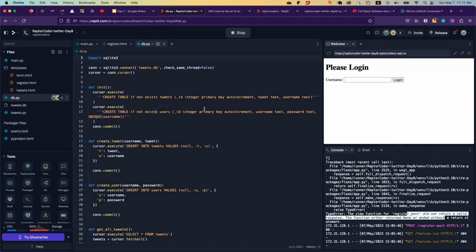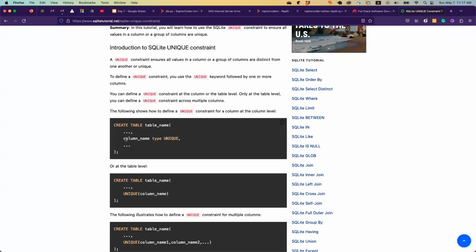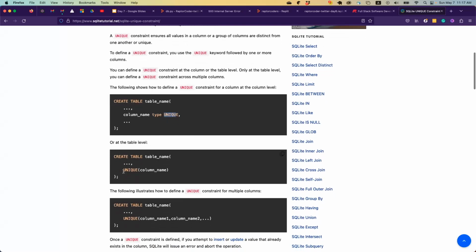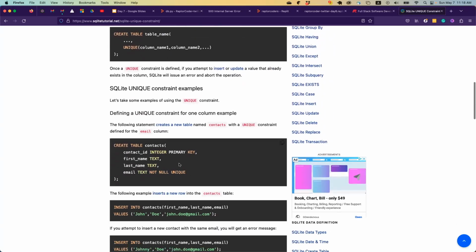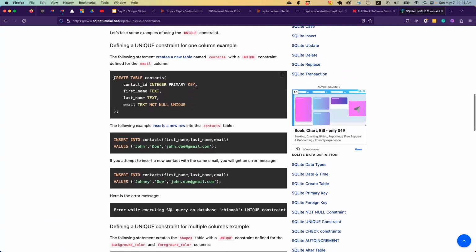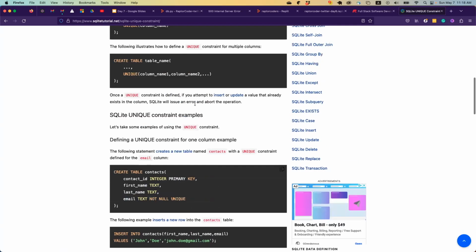Yeah, so someone used the second example. So this is one way: you can say username TEXT and then say UNIQUE. Or at the table level, we can also do this. You can just specify the fields and then say UNIQUE at the end. This also works. Here's a very good example. Create table contacts. Contact ID is an INTEGER PRIMARY KEY. First name and last name are TEXT, and email is TEXT, but it's NOT NULL and UNIQUE. So this is a very good example.